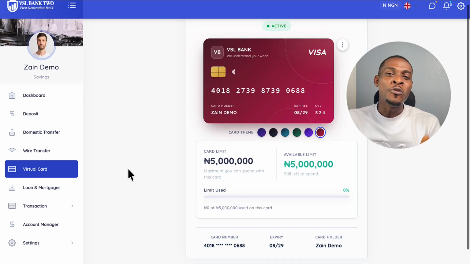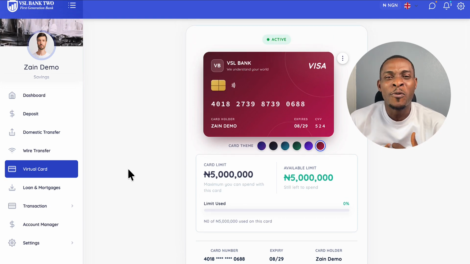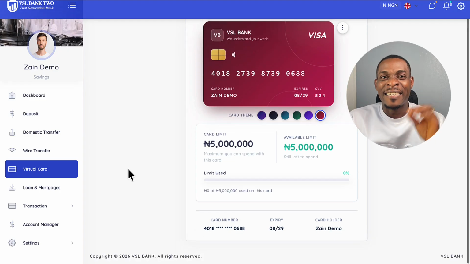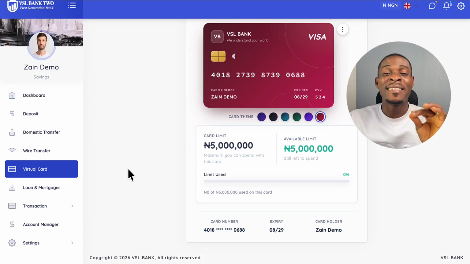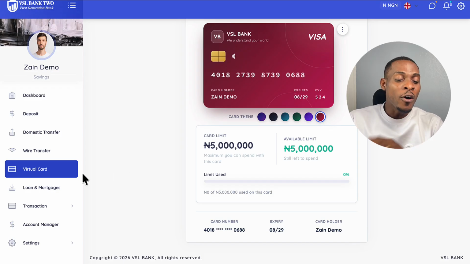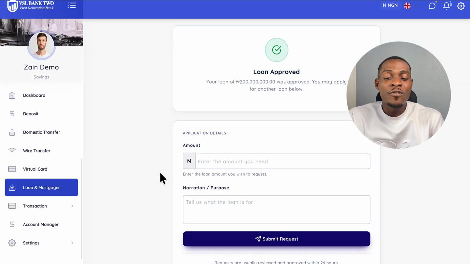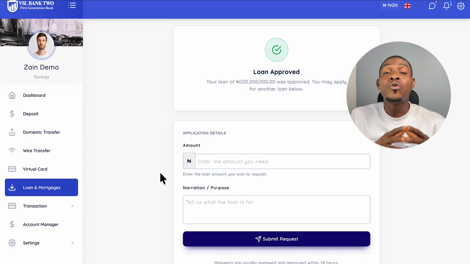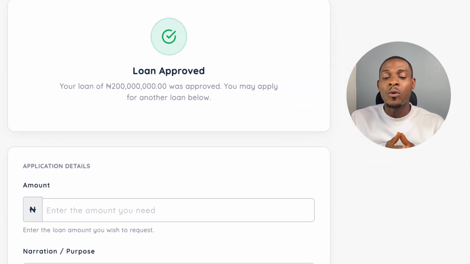Now I've just shown you the card features, how professional it looks and how wonderful it looks. I'm sure you would love to see one more thing that makes this script very, very unique. What is that? That is the loan management system that we have implemented on this website. If you go down to loan and mortgages, you will see an option where you have the opportunity to approve or request for a loan.